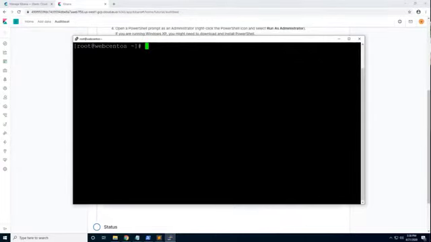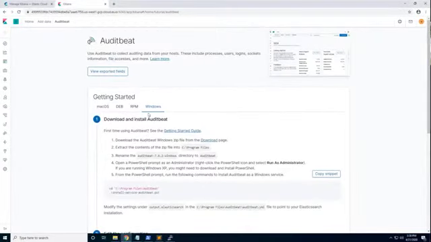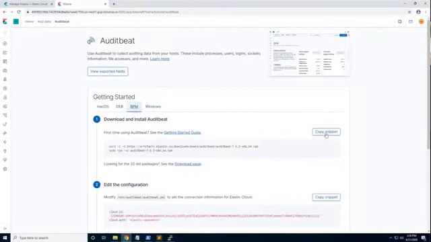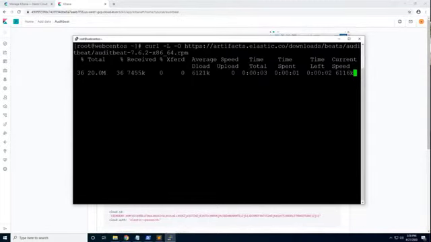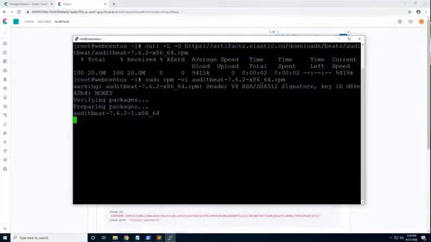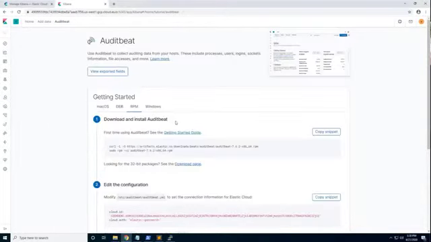And of course, you'll find that if we go through here, you can do macOS, Debian, Ubuntu, RPM, so Red Hat as well. What I did is I literally just hit copy on that snippet, and now I'm bringing that down through curl. And then I'm going to use RPM to install the Auditbeat package.